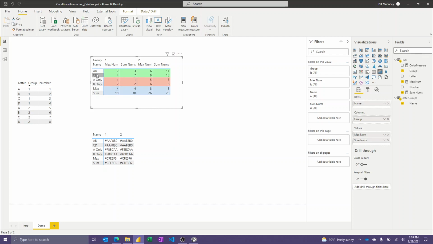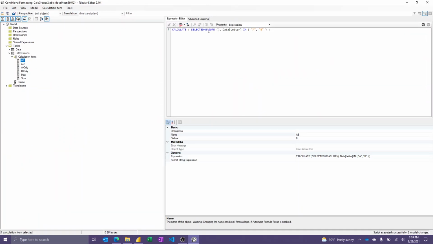That works well for what I call the context items, where it's saying, hey, pass me a measure, and then I'll calculate your measure in the new context. If we jump over to Tabular Editor and look at this group here, you can see for the AB one, it says, okay, calculate whatever measure I pass you, selected measure, but do it in this context where the letter column category values are either A or B or C and D or just A or just B. And that works fine. And the good news is that the way I wrote that color measure, it's just checking the name: what's the selected value of the calculation item name? So it returns A, B, or C, D, or A only, B only. Even in that context, that value is still returned, so my color measure still returns the correct value.